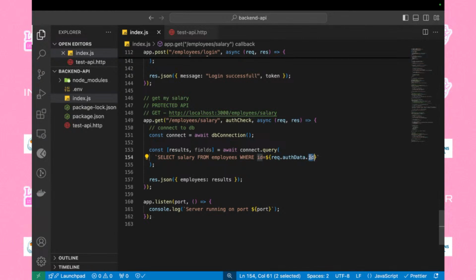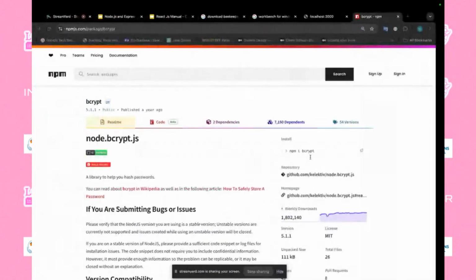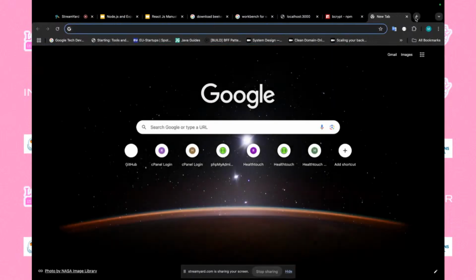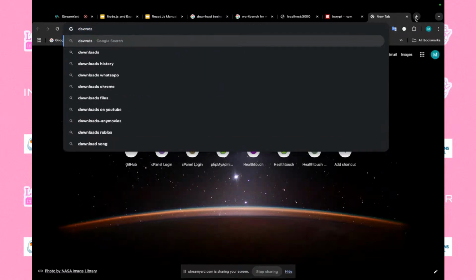So this is an overview of the API that we developed in the system. Now we need to address some of the issues you guys are facing. A lot of you are facing issues on how to set up MySQL, which is something we are going to do now. When you want to install SQL on your system, download it on Google, download SQL.